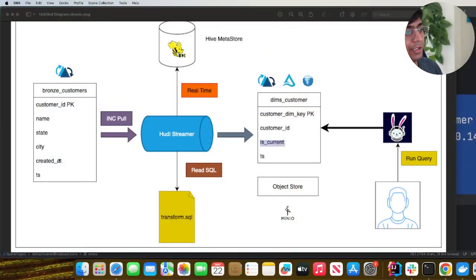So we have a customer table and we want to implement a slowly changing dimension. And Hudi Streamer is used for this job. We are incrementally fetching new items from this particular table, and then using a SQL-based transformer, we are implementing a slowly changing dimension.